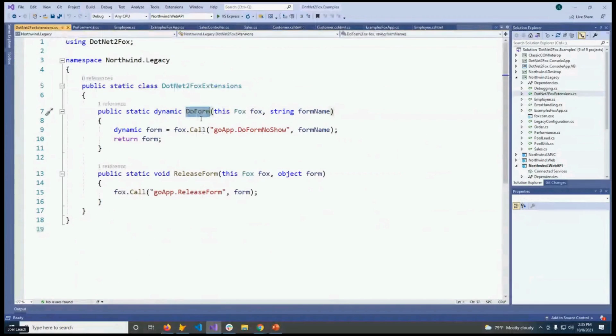Here I have a DoForm method, and this might look kind of odd if you're not familiar with these. It has a this keyword in front of the first parameter. That's the telltale sign that this is an extension method and that it's going to extend this Fox class. Within that DoForm, we're just calling that DoFormNoShow that I showed earlier, passing it the form name, and then returning a reference to that form to .NET. The framework also gives us a ReleaseForm method, and I've created an extension method for it as well.